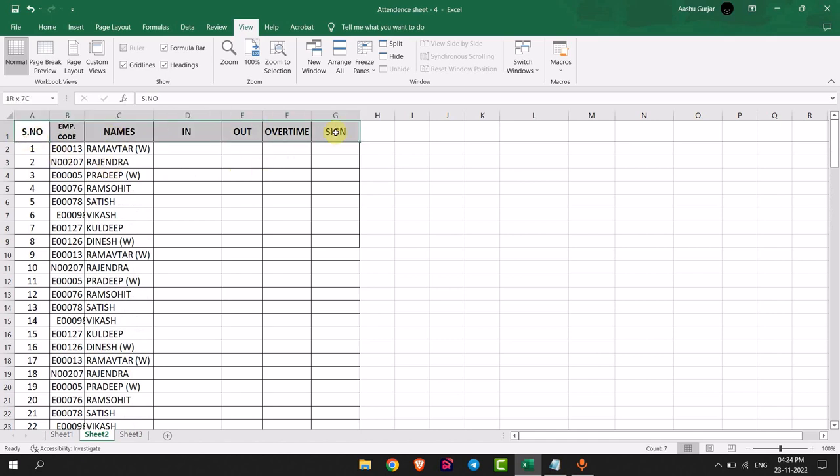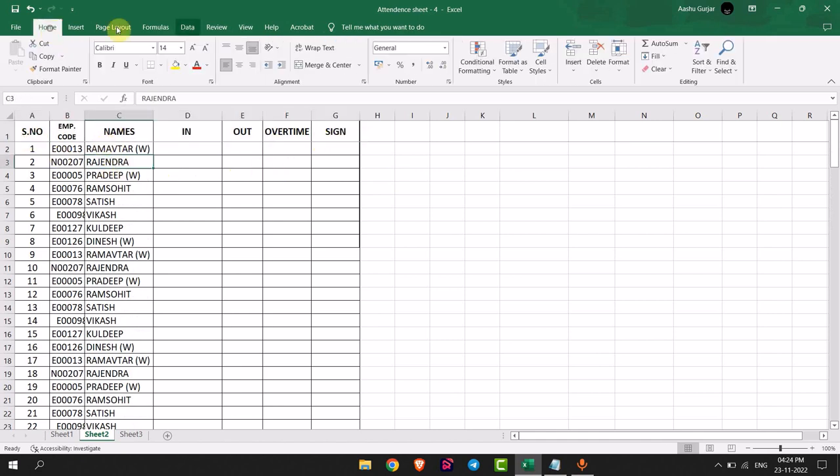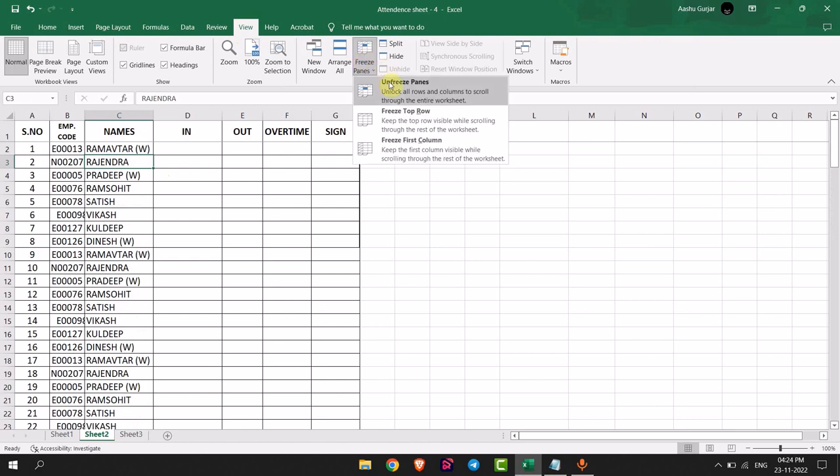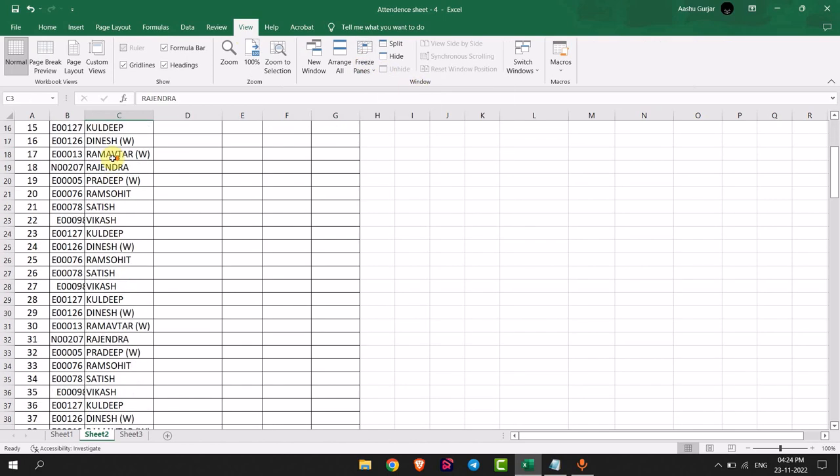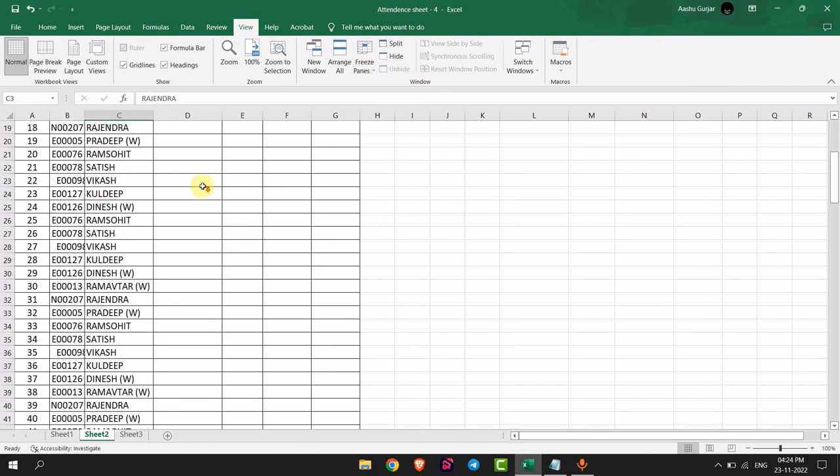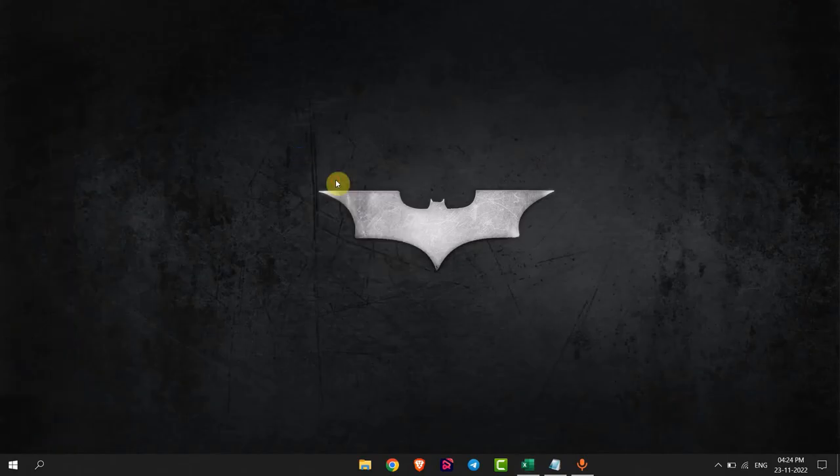If you want to unfreeze this row, you have to again go to View and then go to Freeze Panes and then click on Unfreeze Panes. So now the top row is unfrozen. This is how you can freeze and unfreeze the top row of any Excel sheet.